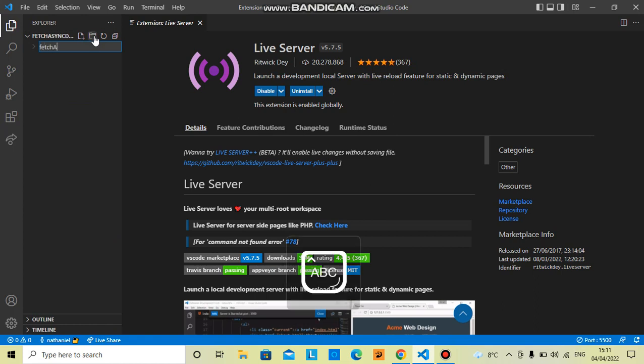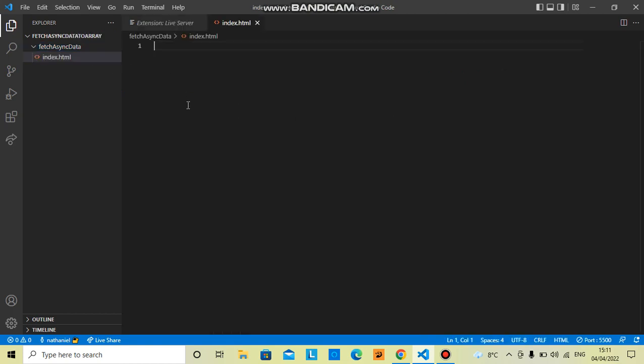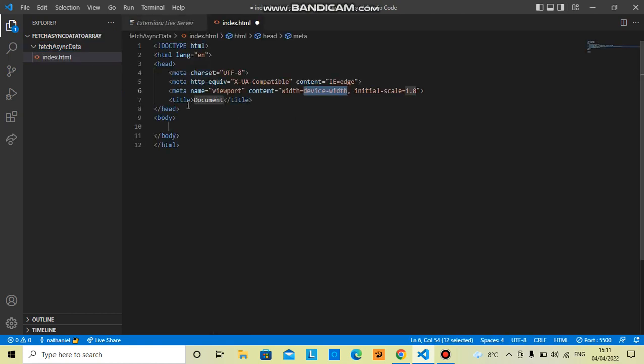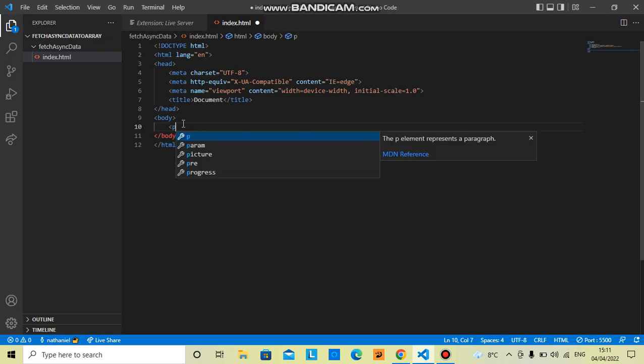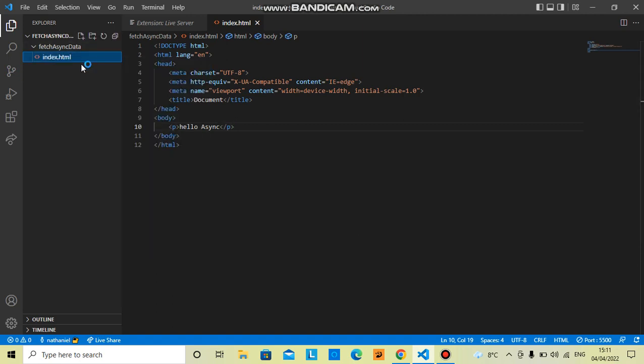Okay, first, async data. That's not a problem. So index.html, then we use the inbuilt VS Code shortcuts to speed up our programming process. Hello Async. We're just testing whether our Live Server works before we get down to the nitty-gritty of what we'll be doing today.